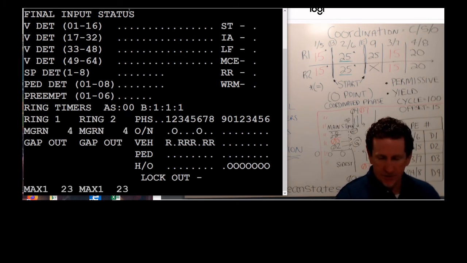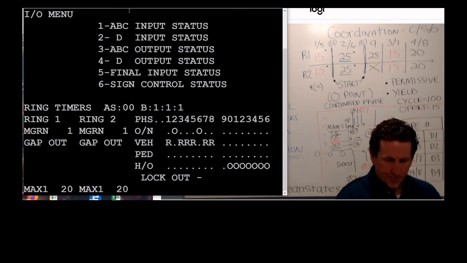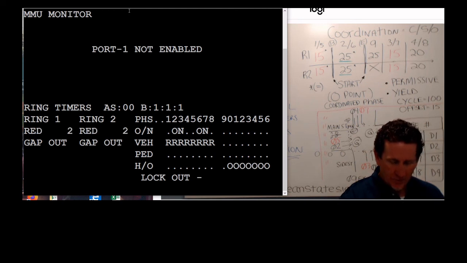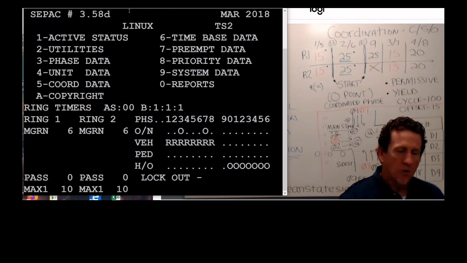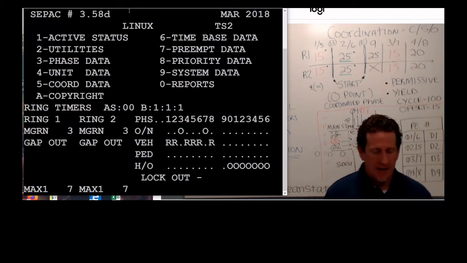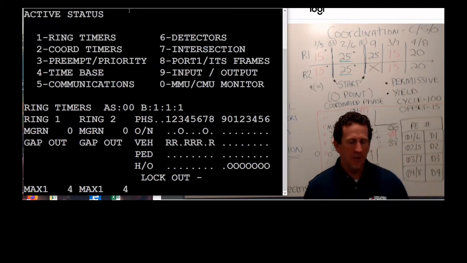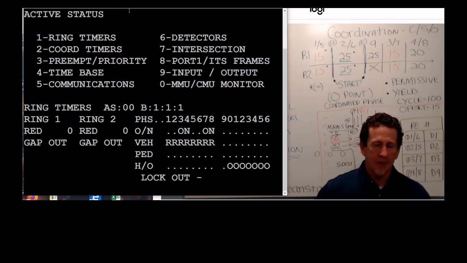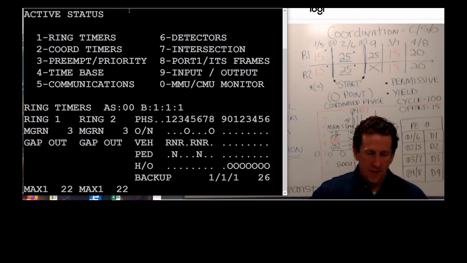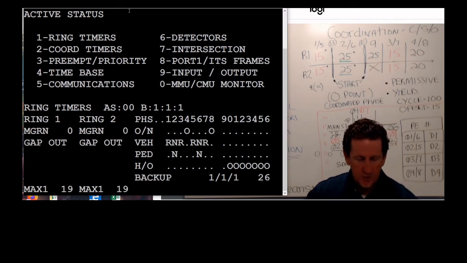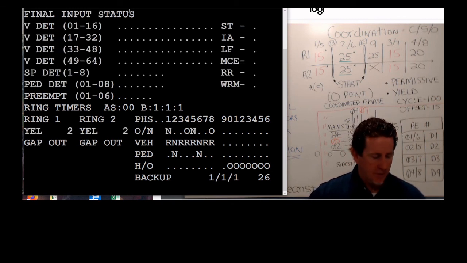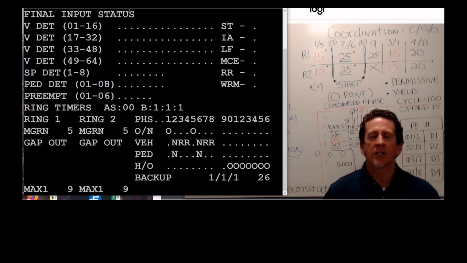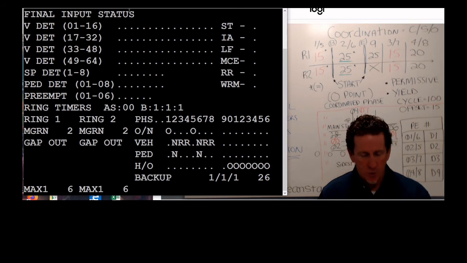So again, that's a very important screen. And then 0, again, we're not hooked to the port. I don't use this one that much. Just going over your active status screens, some of the key ones: basically everything on the left is pretty important. Ring, cord, preamp, time and communication, and then 7, intersection, and then the input output, which is 9, and then 5. Those are pretty critical. Ones I'll commonly have you guys go to as we're troubleshooting. They're ones we use on a regular basis because they just give the most information.